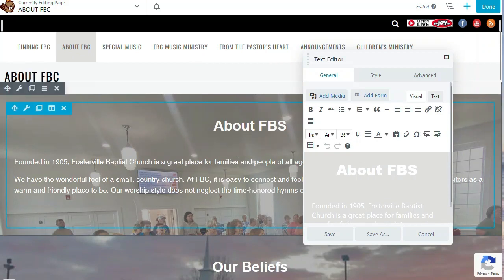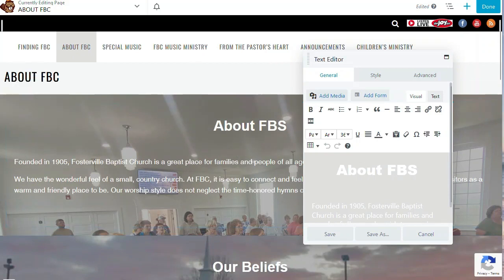Uh-oh, I've made a mistake. Let's go back and fix this. Do you see here? All we have to do is click in our wrench again, or click on the text that we want to edit, and we're going to put FBC. And now that's fixed, so now we can save and go to our next step.